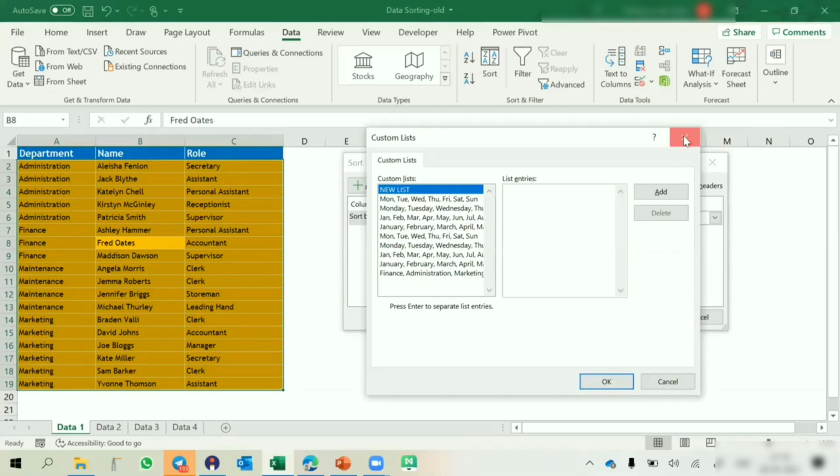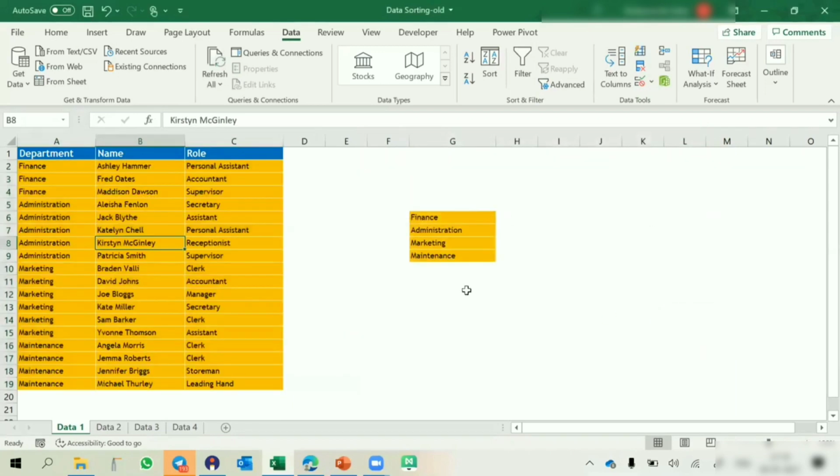So under custom list, I'll select the list that I have created. Now click OK. Click OK and then done. Finance, administration, marketing, maintenance. ऐसे हो गया. The data that we required, it's perfectly coming like this, the order. This is clear, everybody. चलिए.